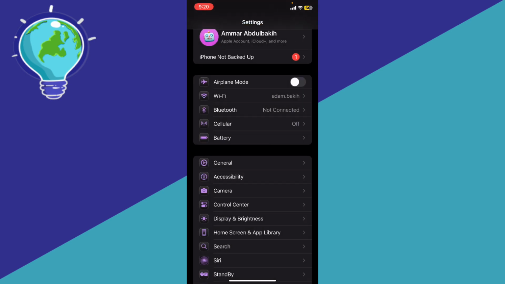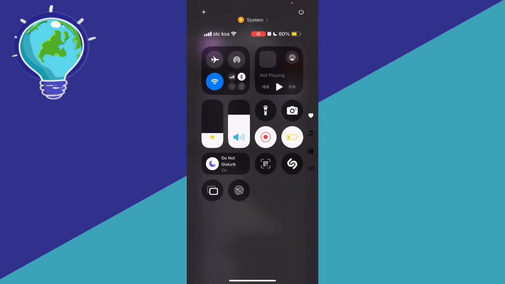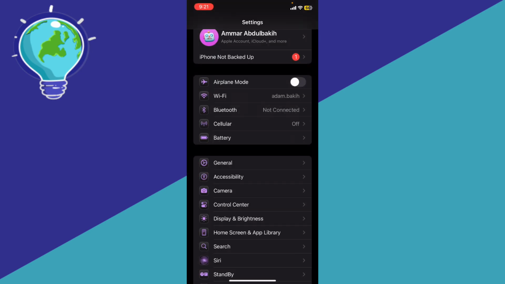If it didn't, what you're going to do is force restart your iPhone. Swipe down to your control center, and you're going to see the shutdown button at the top right, or you can do it the old-fashioned way: press volume up or down, and then click the screen lock with the other finger to force restart your iPhone. That should do it.